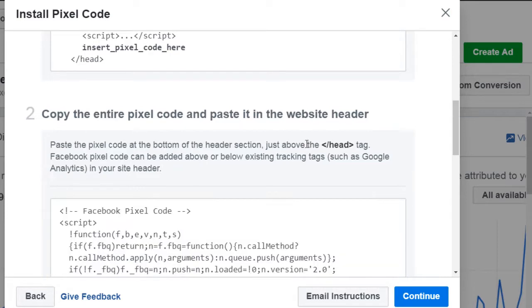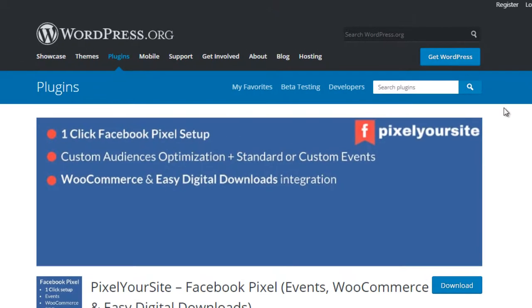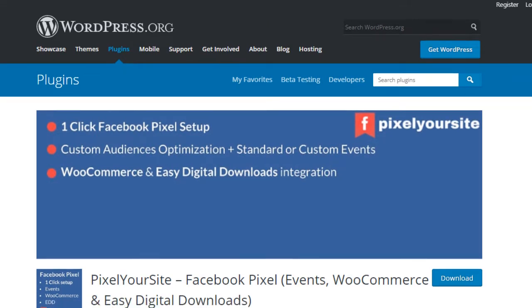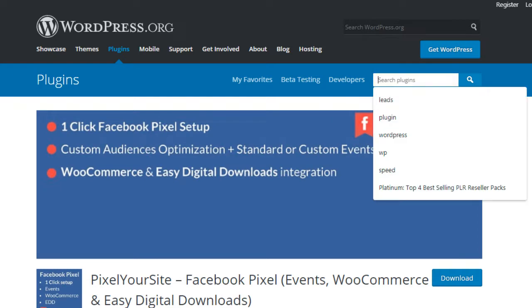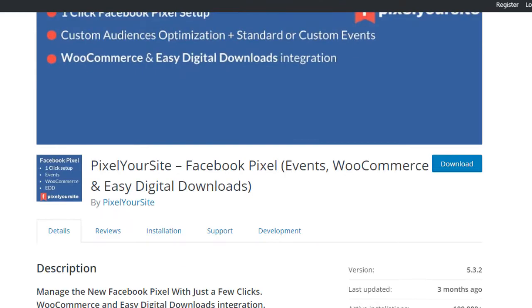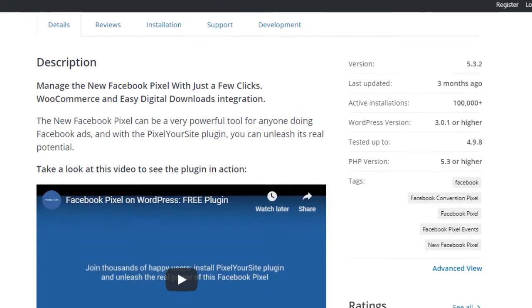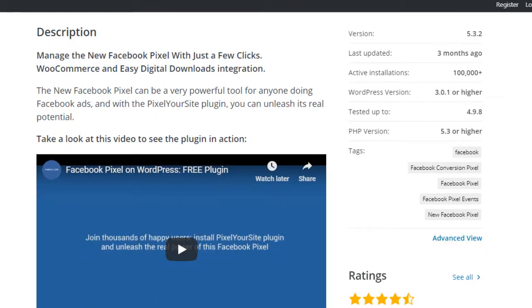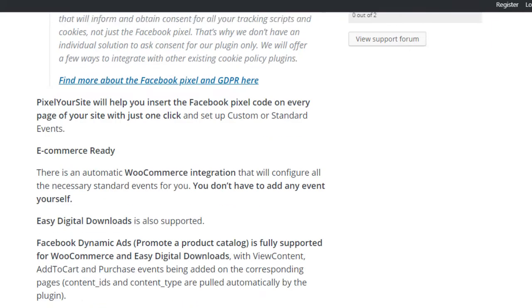So now let's talk about the WordPress plugin that we highly recommend that you use. We actually use this on a lot of our WordPress sites, and it's a free plugin. If you go to wordpress.org/plugins/pixel-your-site, as you can see here, or you can simply come here, click on plugins, and type that in here. That's fine as well. This plugin is very useful, and it allows you to add your Facebook pixel to certain pages of your WordPress site.